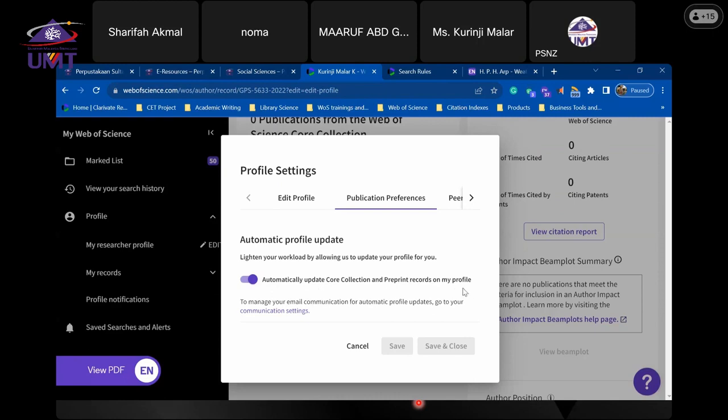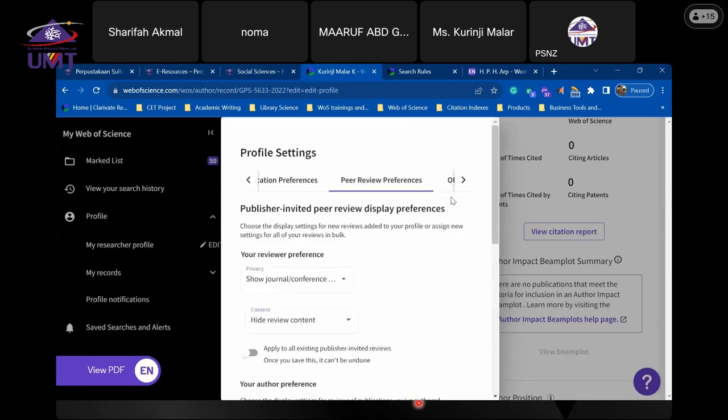This can only be done if you have at least one publication in the past in your profile. If your profile has one publication, then it will automatically add new ones to your profile. If you don't have one, you have to start doing it manually, and then subsequently it will add to your profile. So you can enable this.